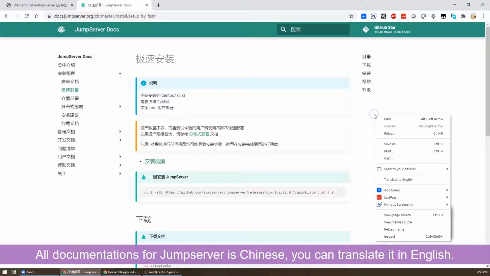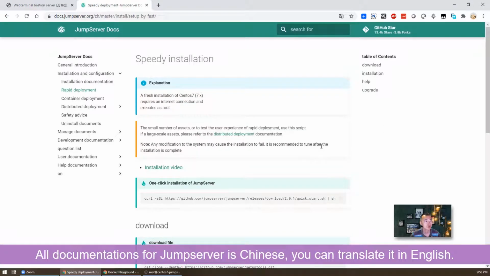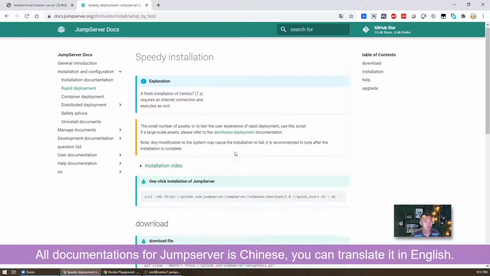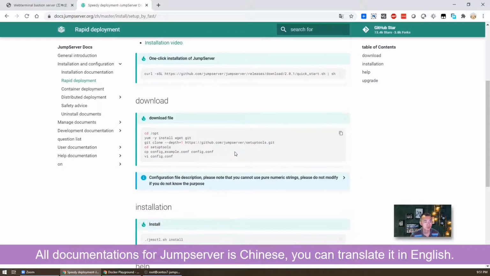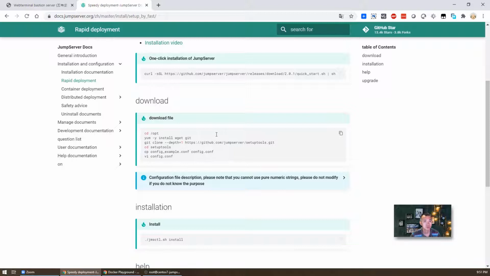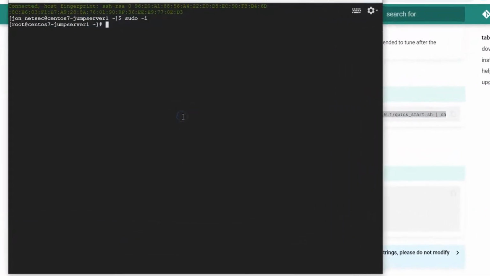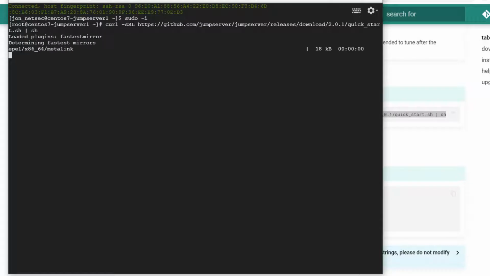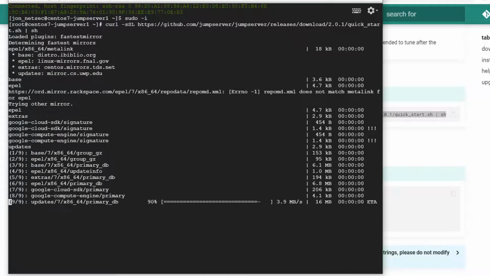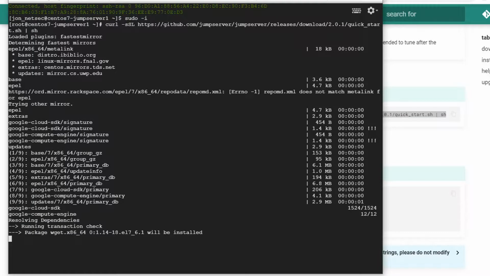This is a quick installation guide. I'm going to translate it to English. It's just one quick installation for Jumpserver. Just one command, and the whole installation process will be done with this one command.